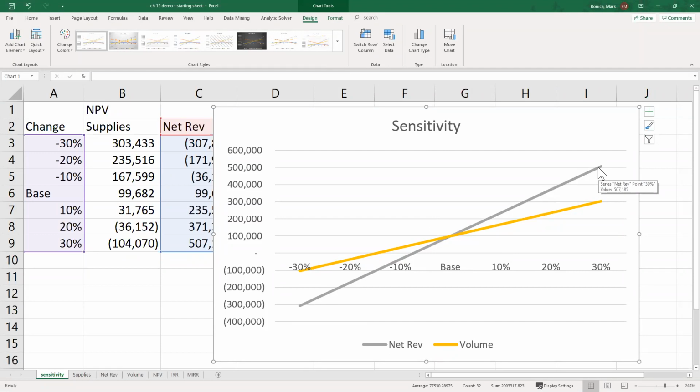Again, when net revenue is up by 30%, your overall outcome is up by 500 as opposed to being up by 300. So the steepness of the curve tells you how sensitive you are. So what do we do with the supplies? I can add that back now.